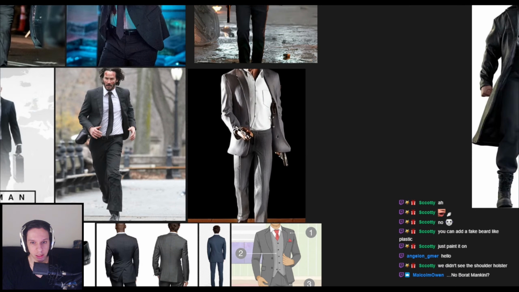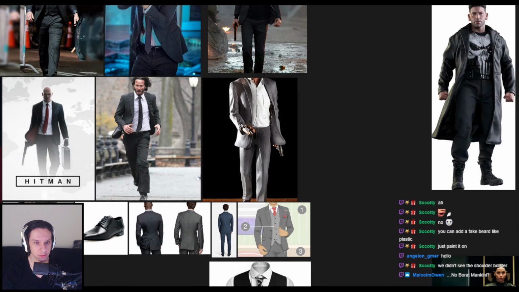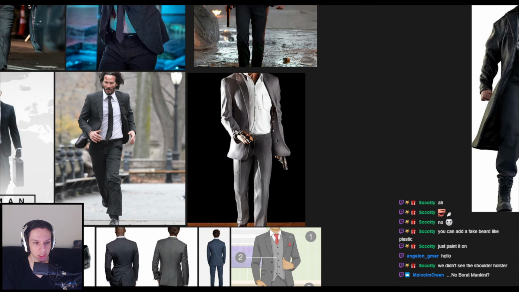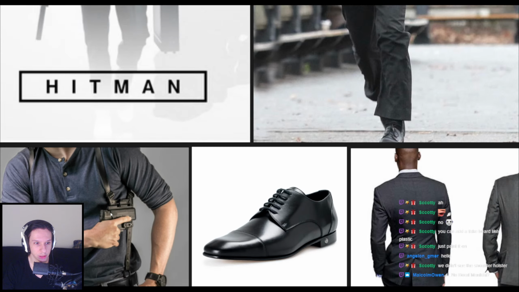Yeah, you can kind of see it there. I just don't really know if we'd ever see this in this mesh. We'd ever see the holster.